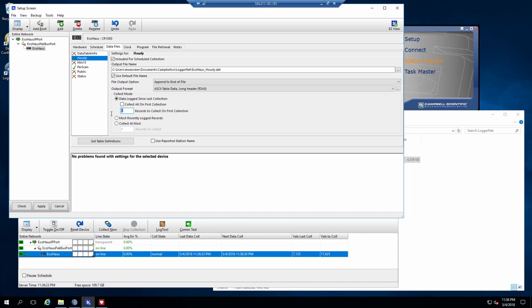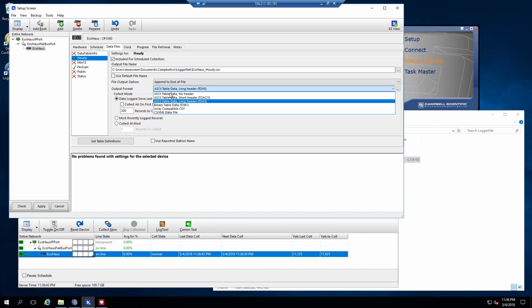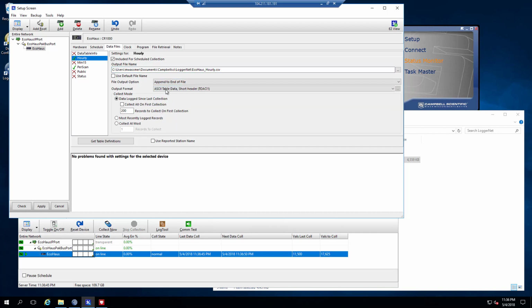So for the hourly, I'm going to collect about, let's see, there's 24 records in a day. And we'll do 200, which will be a little more than a week. We'll call it EcoHouse Hourly CSV and choose the short header. And all the rest of the settings look fine. And then for 15 minutes, include that in the scheduled collection also.